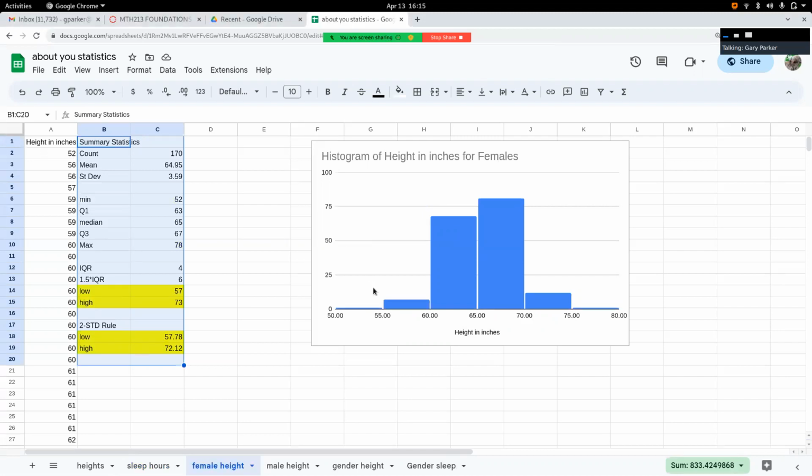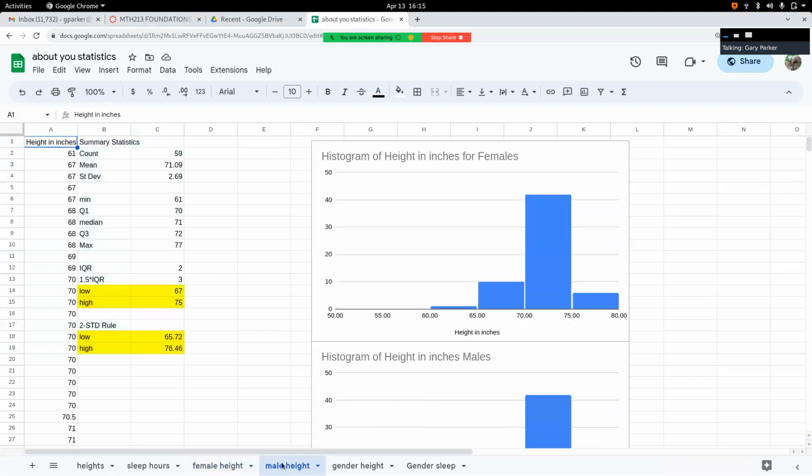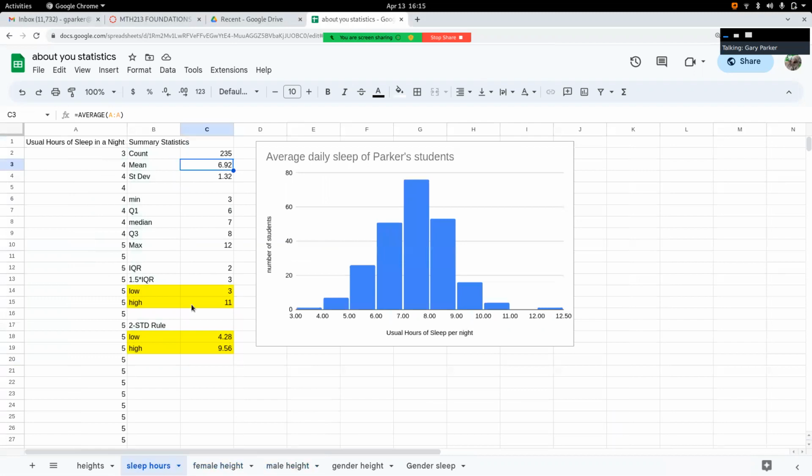The histogram does have to be rebuilt because we have to decide on the groupings. Males, same thing. Once I have the data, all I do is copy and paste the summary statistics from another sheet that I used, and I can work that out.